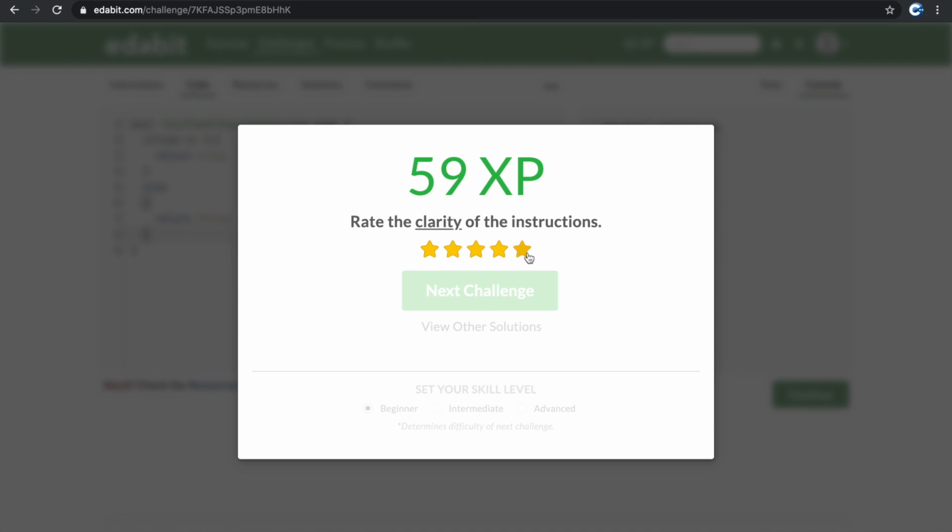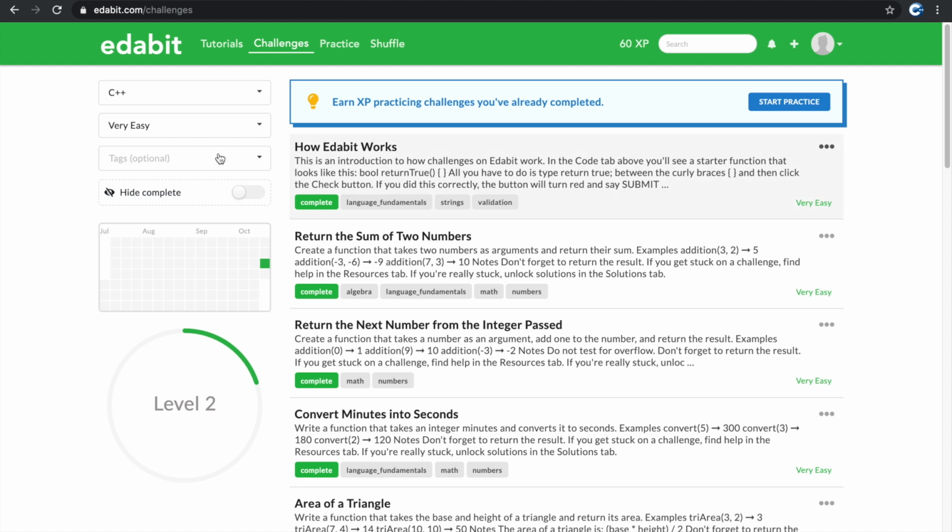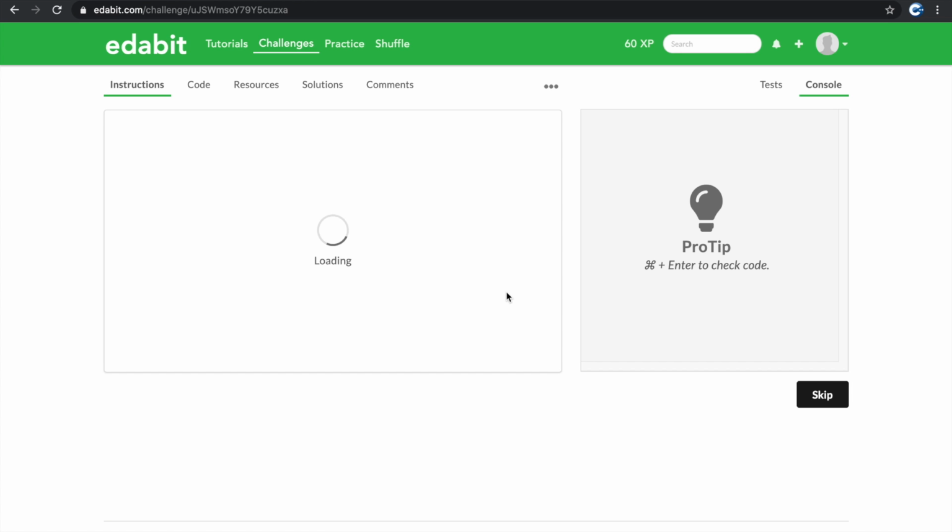Okay, so we've gotten this one correct. We're gonna rate the clarity of the actual instructions. We're gonna rate it a 5 because the instructions were very clear. And then we're gonna continue. We're gonna go back up to the challenges bar. We're gonna do that one that I've been saving, correct the mistakes.